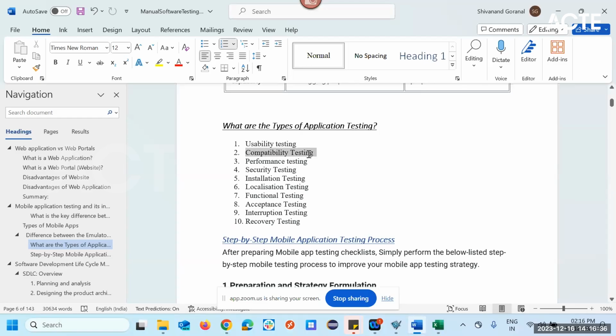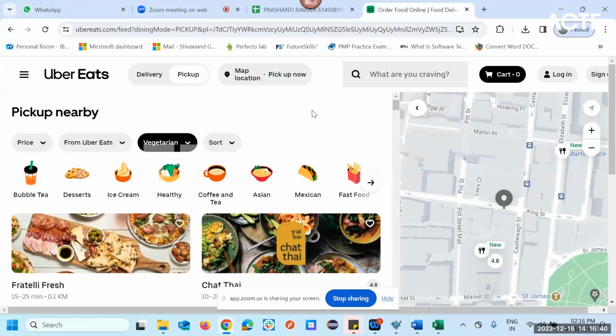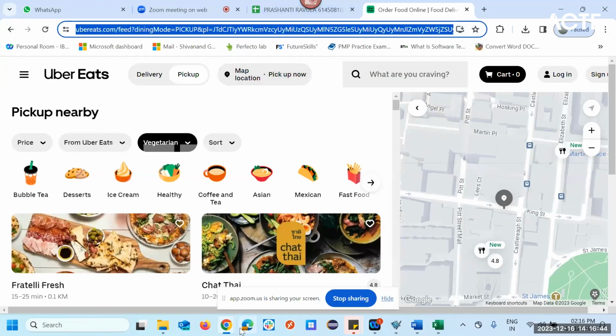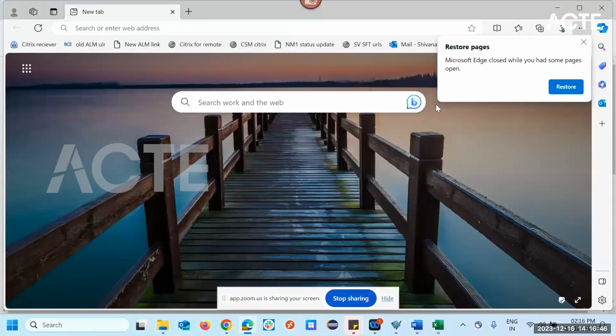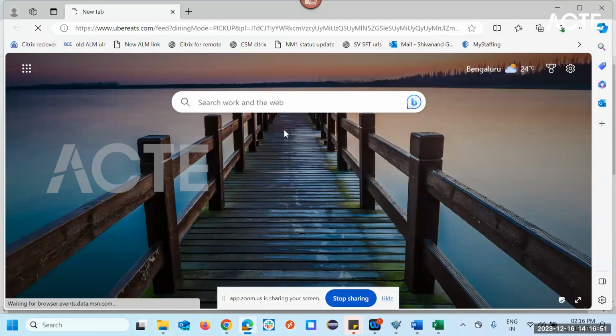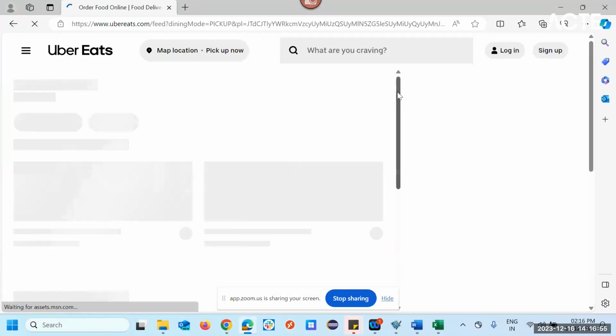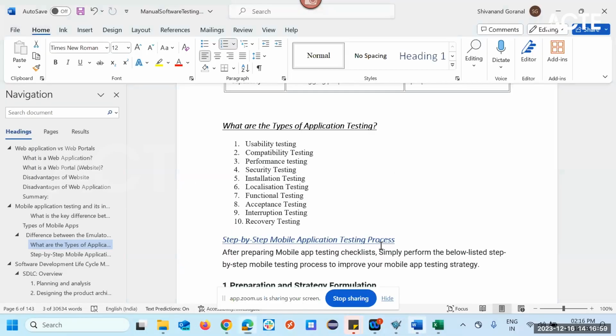And compatibility. You launch the same application on different mobiles, how compatible it is. Let's say I'm launching this application in the Edge browser, right? How is it working, same behavior or not? It should load everything. It should show all the options shown in the Chrome browser. It is compatibility testing.